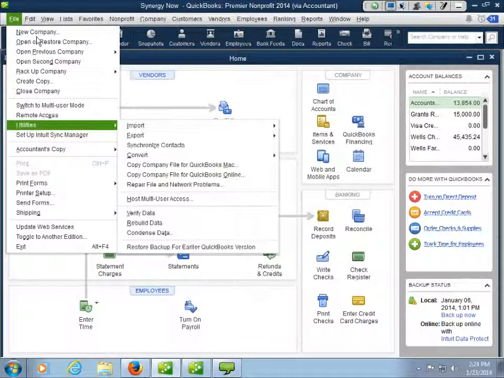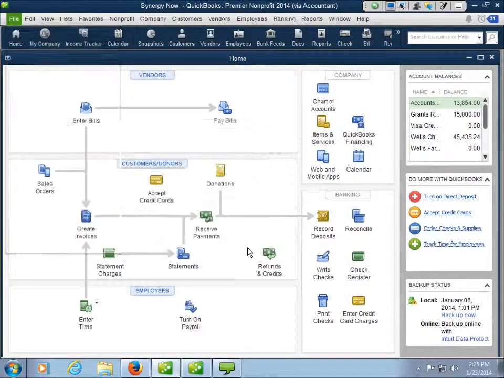But here we are. Copy company file for QuickBooks Mac. Okay, so enough said. One more question, then we'll move. Sure. So Sherry asks, are donor letters available in the 2012 version of the software? Might have to jog your memory to think back to that.